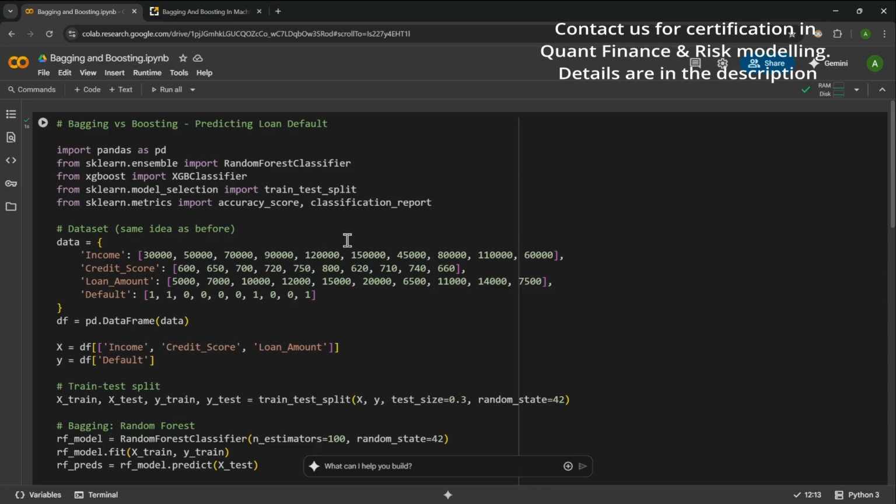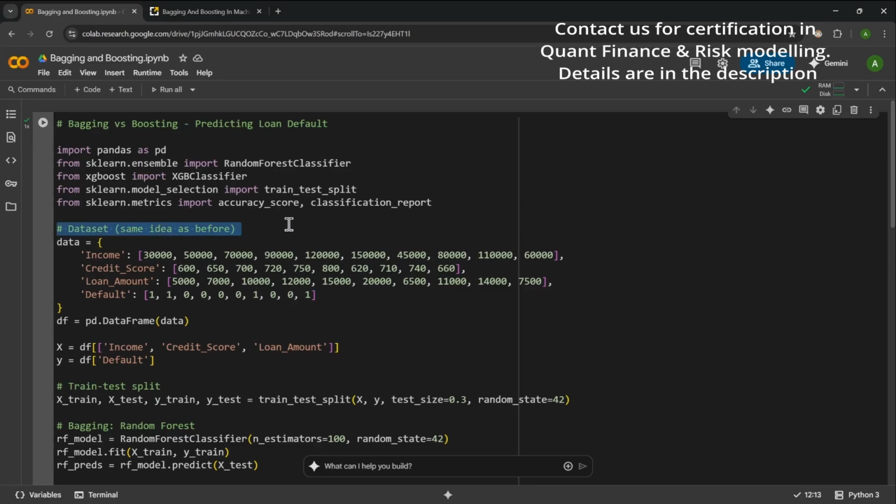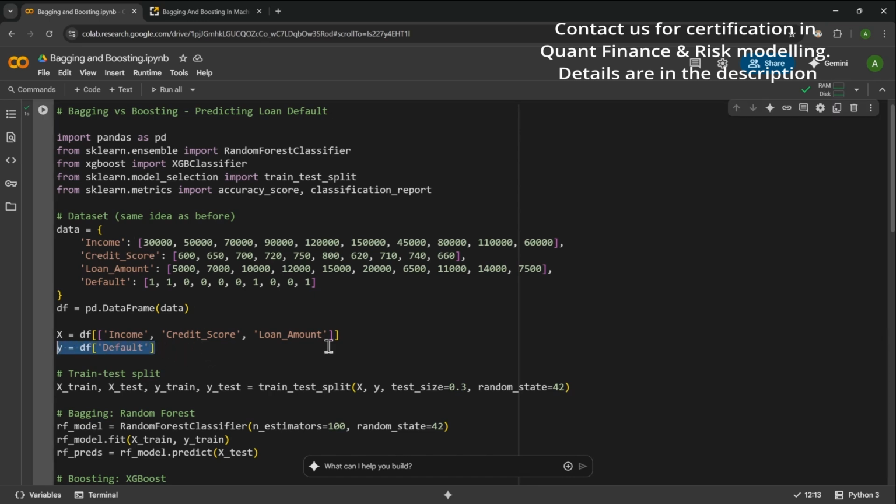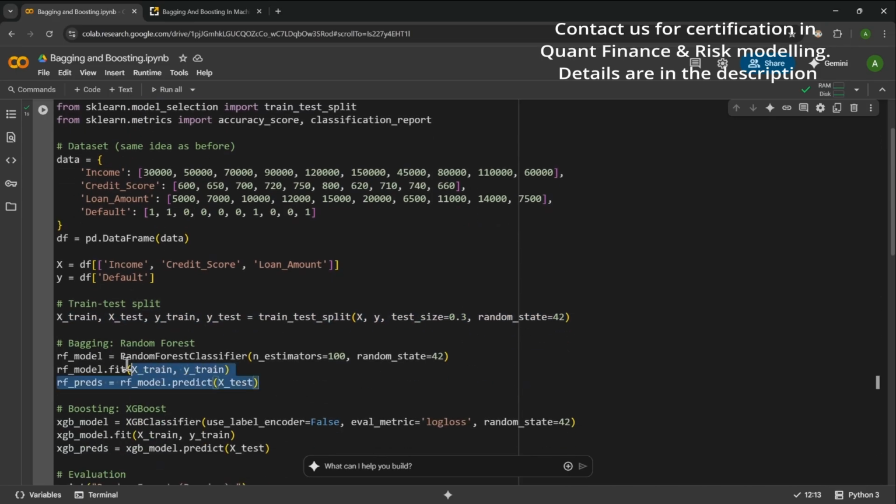Now let's look at an example. So this is the same data set as before, where we have a loan prediction system, and we are trying to predict whether the loan will be paid or not. Very similar approach. I've taken the data set, split the target and the features, done the train test split, and performed the random forest classifier, which is bagging, and the boosting, right?